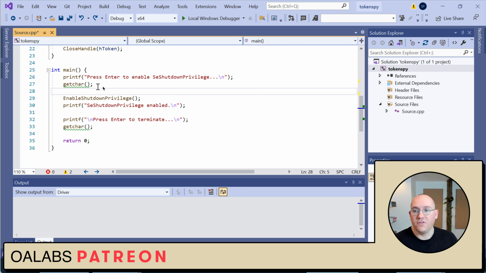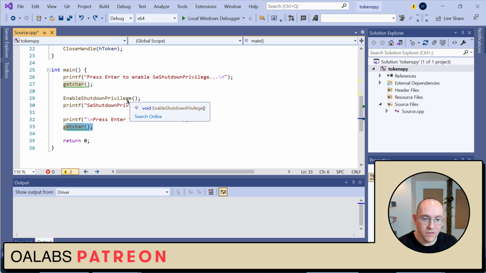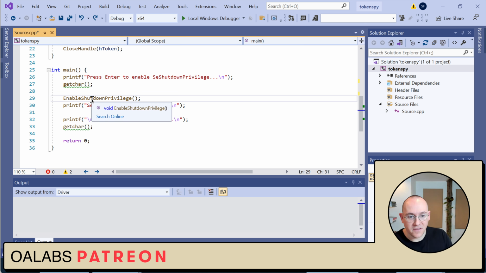Now what I've done is I've set this up with some getchars here to actually halt the process before the privilege is changed. So I can run this, attach to the process with the token viewer, show you that the SE shutdown privilege is disabled, and then enable it with our code here. Then I'll show you that it's enabled in the token viewer, as a demonstration of how these things are changed in code and how those changes are represented in the host.